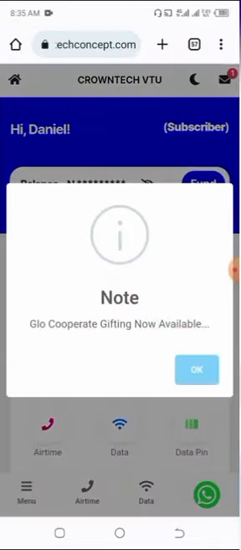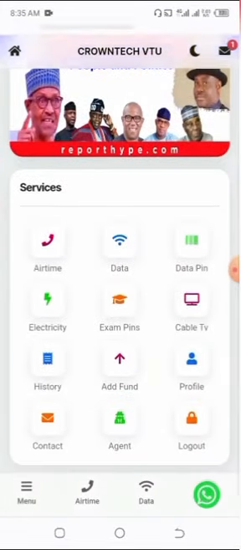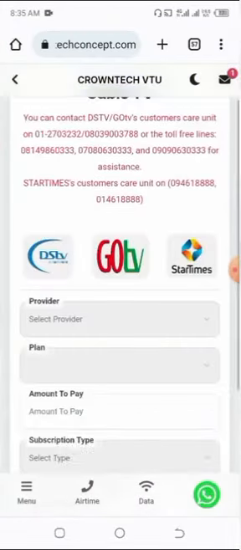Also, you can pay for cable. You can see cable TV. When I click on cable TV here, you can pay for GoTV, DSTV, StarTimes. You can pay for it using this particular VTU website, and this is what you're going to enjoy creating all by yourself.